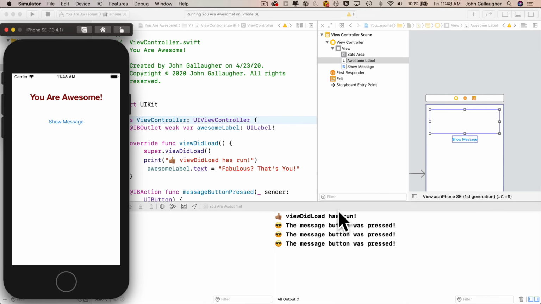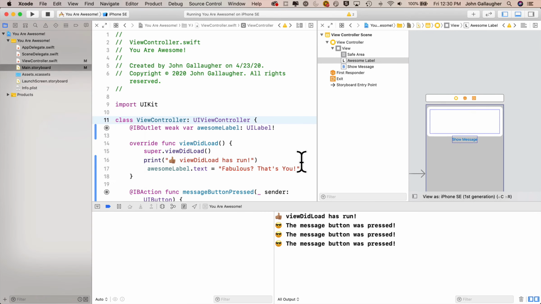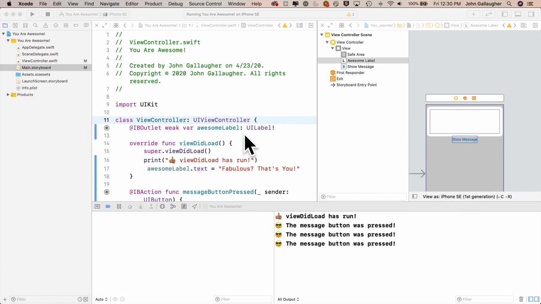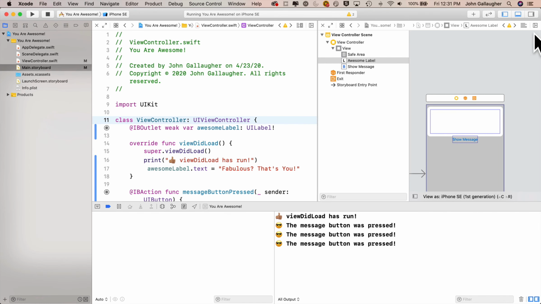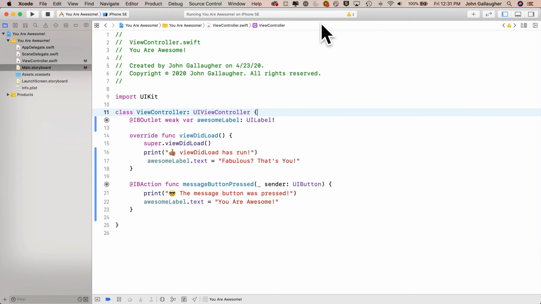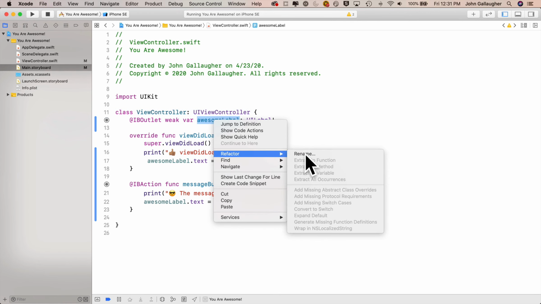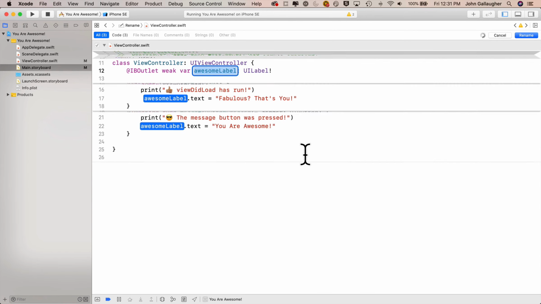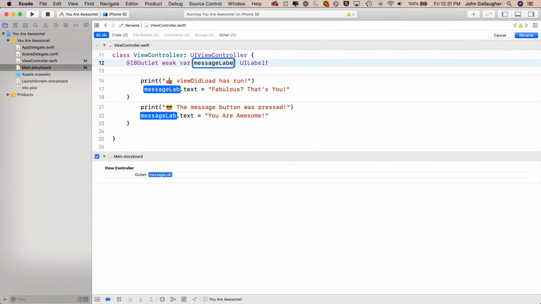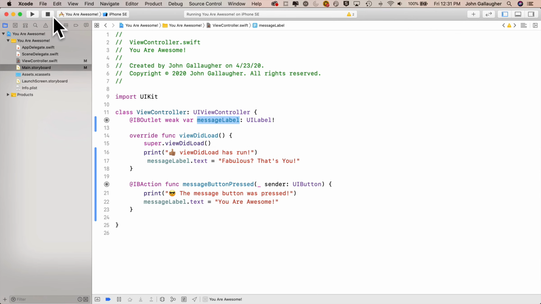No errors. Looking great. Let's not forget to do things the right way and change awesomeLabel back to messageLabel. So I'm going to double click on awesomeLabel to highlight it. Right click. Select Refactor, Rename, change awesomeLabel to messageLabel. It changes in four places. Press Return.